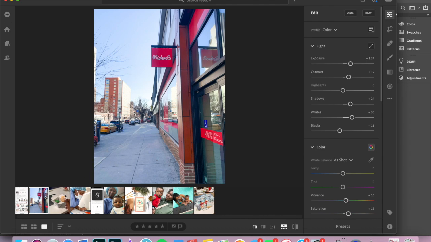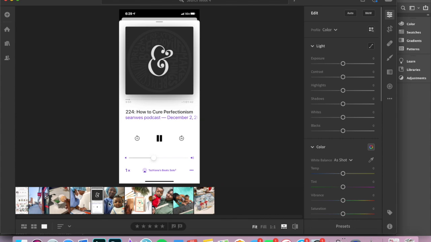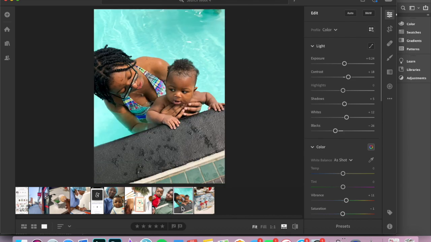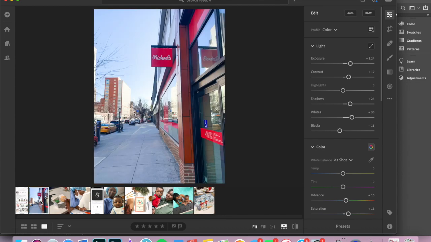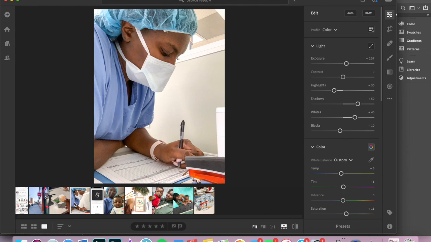But from here, I went in and edited each picture individually, and these are the pictures that I'm going to put in my weekly memory planning spread. Like this was a picture straight from Instagram. This is me hanging out with Noah, my sister and Noah, me scrapbooking. Week 4 was a relatively everyday week. I went to Michael's, I had some macarons, I took a picture at work, whatever. So here are my photos for the week.